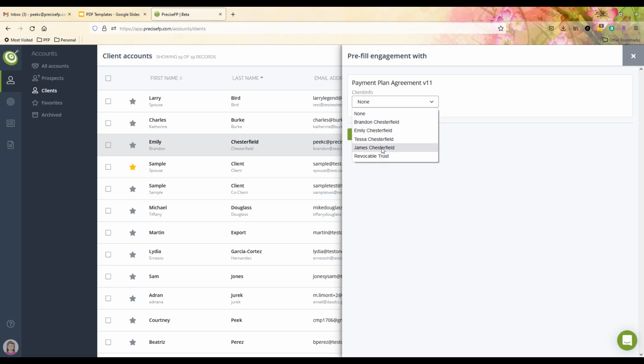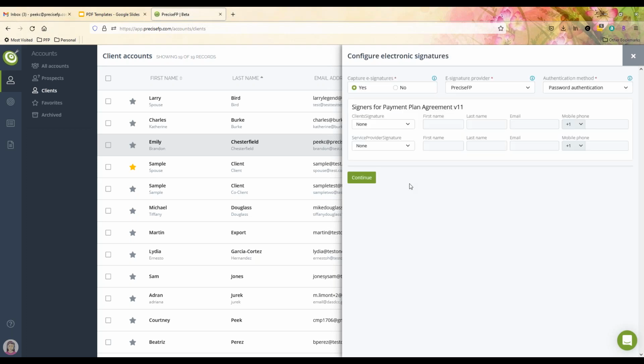So these are the persons that I'm able to select for this particular client of mine to go into that client info spot that we have mapped on our PDF. So in this case, I'm just going to choose Emily. I'm going to click on continue. Now here is where those other groupings come in.